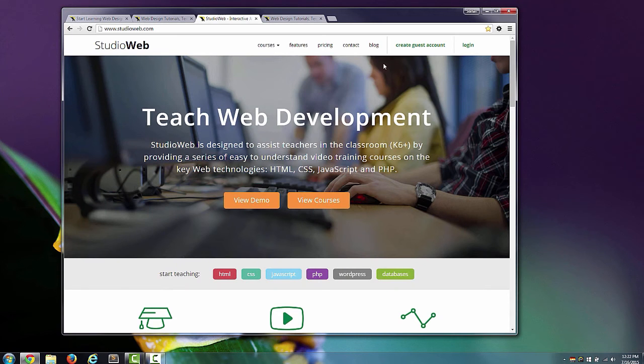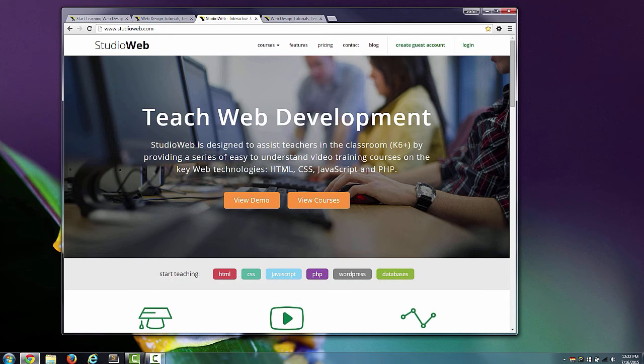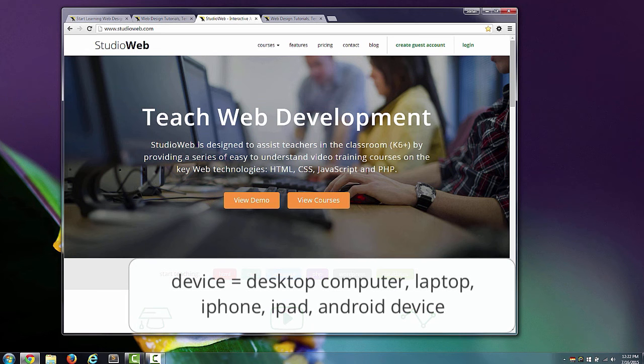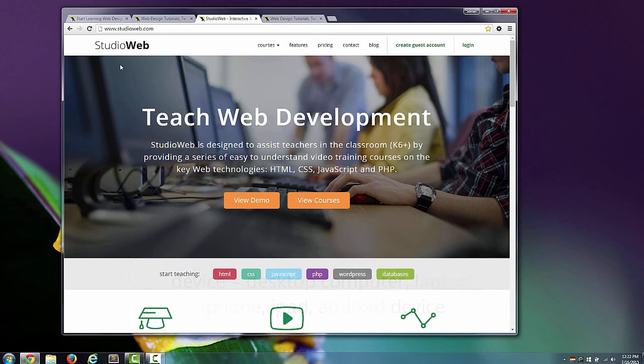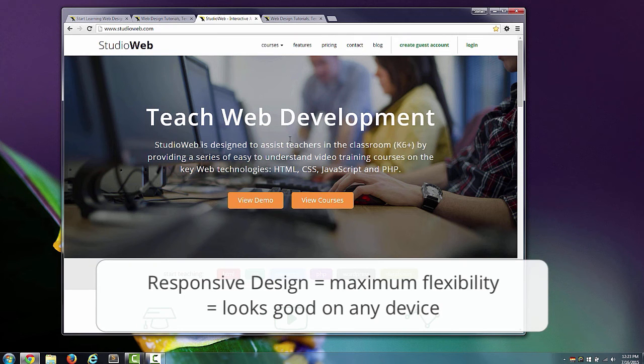So there are two basic design types that we have in modern day web design. Now, there are two others, and that's the liquid design and the adaptive design. We're going to get into that soon. But for now, we have our responsive design, which is the most flexible. It reflows based on the size of the screen or the device that people are using. What do I mean by device? They could be surfing the web with a desktop computer, a laptop, an iPhone, an iPad, an Android device. The responsive design, which we see here, where it responds and flexes and flows, is ideal for maximum flexibility, so it looks good on any device.